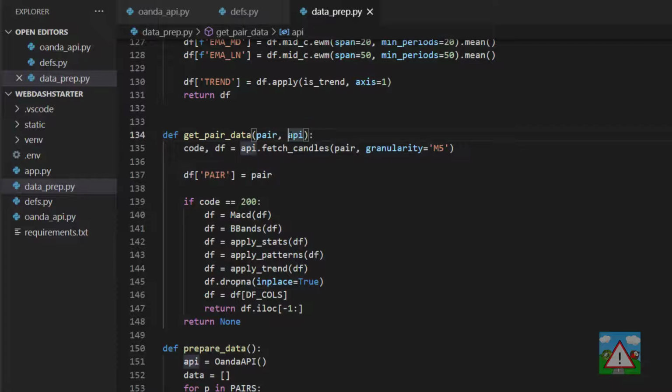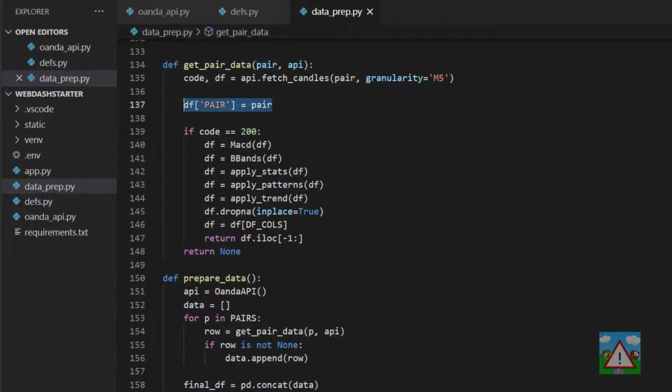We take in an API object we've already created, and then we use the API to fetch our candles at a granularity of M5. The data frame that comes back, we add on a column with the pair name. That's just a little bit of convenience for later on. And then assuming that we've got everything we need from the API, we create our MACD, our Bollinger Bands, our stats, our patterns, our trends, get rid of anything with an NA, then strip it down for the columns that we want, and then return the last row of the data frame for that particular pair.